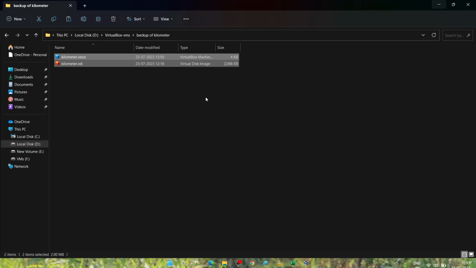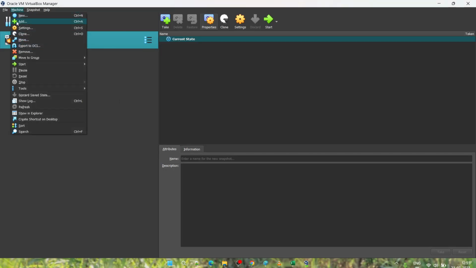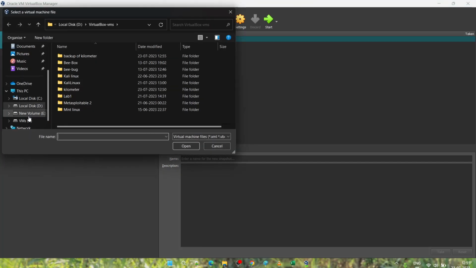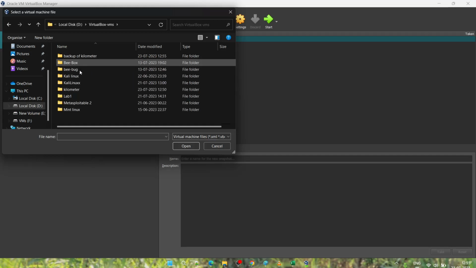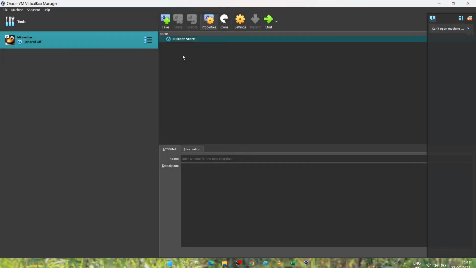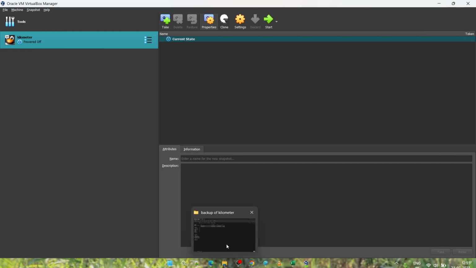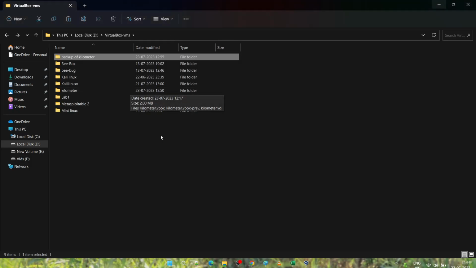Now if I want to open a virtual machine from this backup, all I have to do is go to VirtualBox and click add. It's under the D drive, VirtualBox, backup Mint, configuration file. Now, cannot open machine. Why cannot it open the machine? Is it still copying? I think there is some issue with the machine. But generally, this is how we do it.